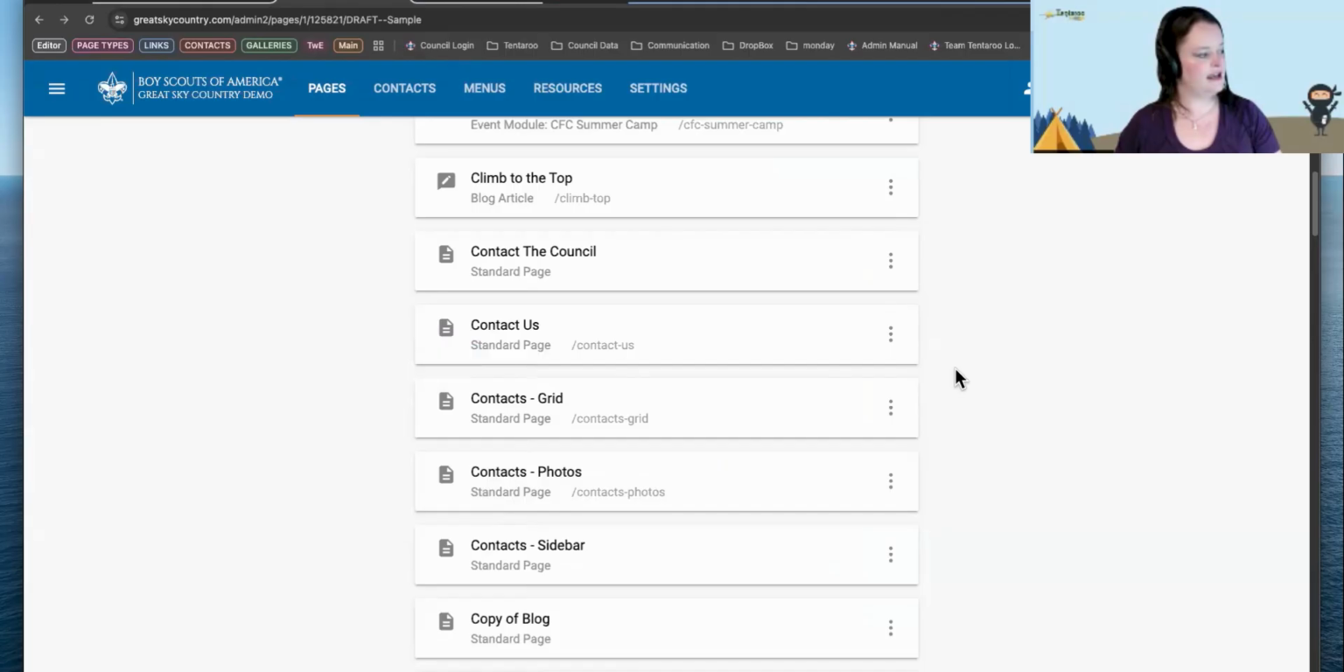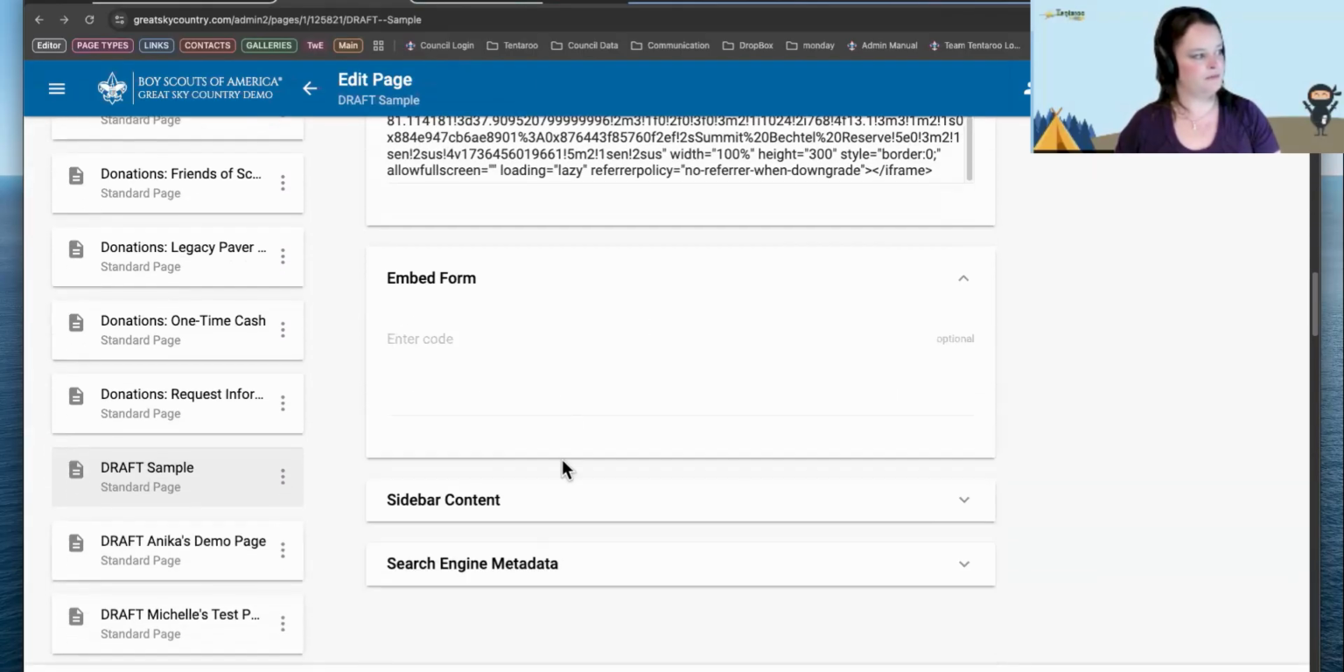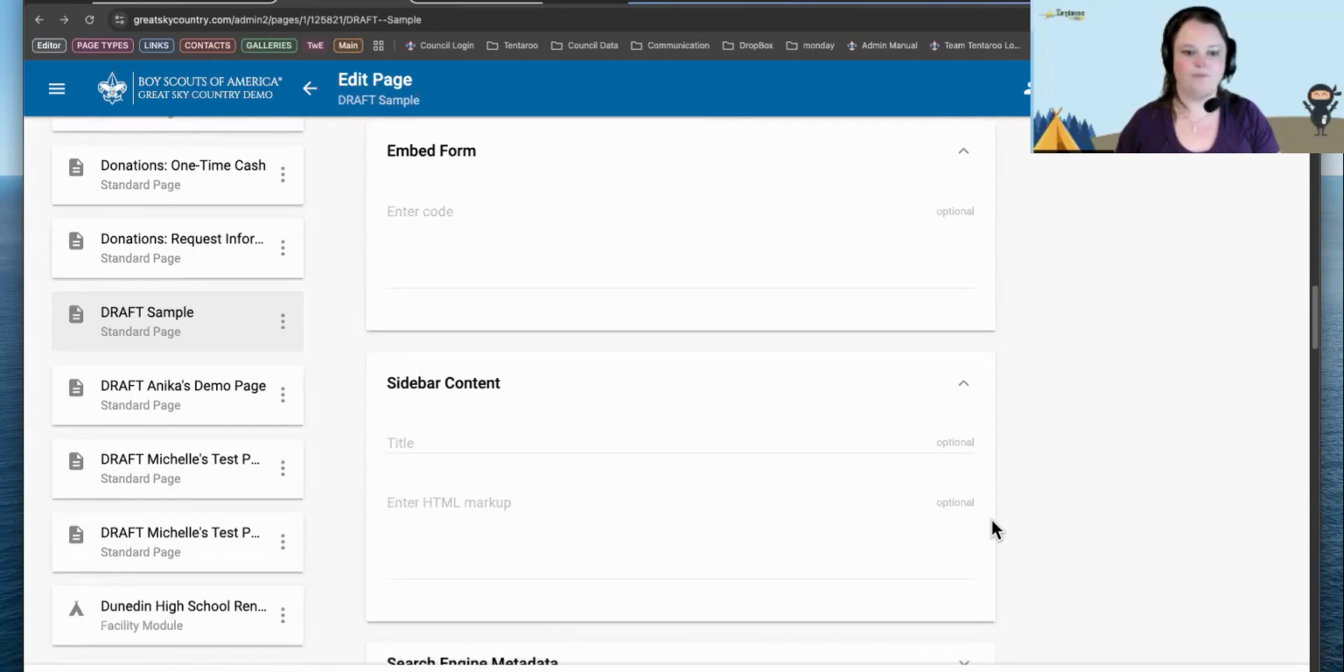All right, now the next two cards in my editor are embed form and sidebar content. These two cards I'm not going to cover in today's webinar in depth. The embed form card lets you embed a form from our form builder on any page, and this will be covered in the form builder webinars. And then the second box is sidebar content, which allows you to add custom HTML to the sidebar of any page. And this will be covered in the advanced page layout and galleries webinar.